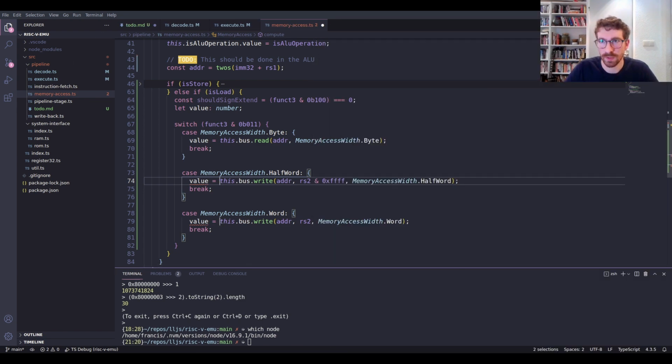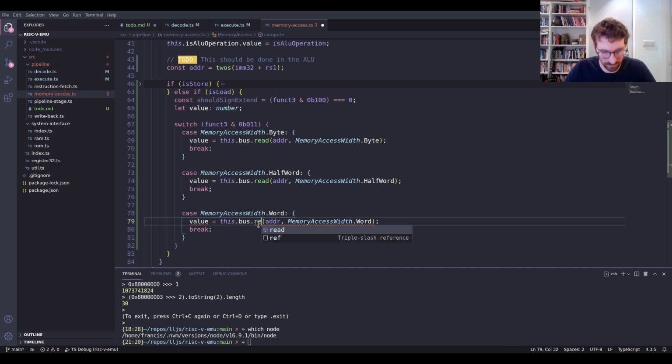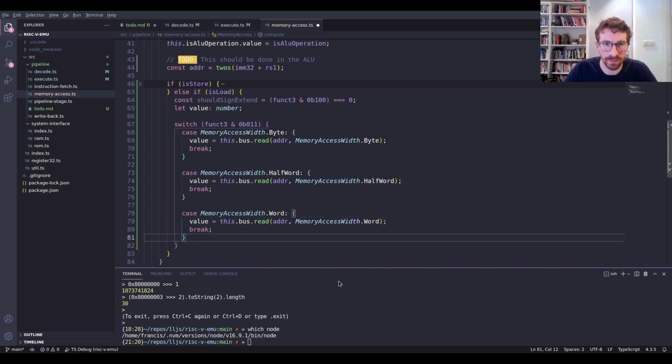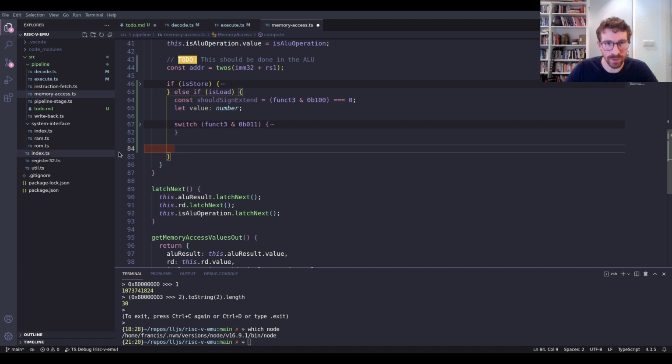Oh no, my shortcuts. I have no idea how that looked on video, if the window really changed there, but okay, so now we've read a value. We're going to break out of this statement. So then we're going to be at the end of the switch, having read our appropriate value, and then we're going to figure out whether we should sign extend it.